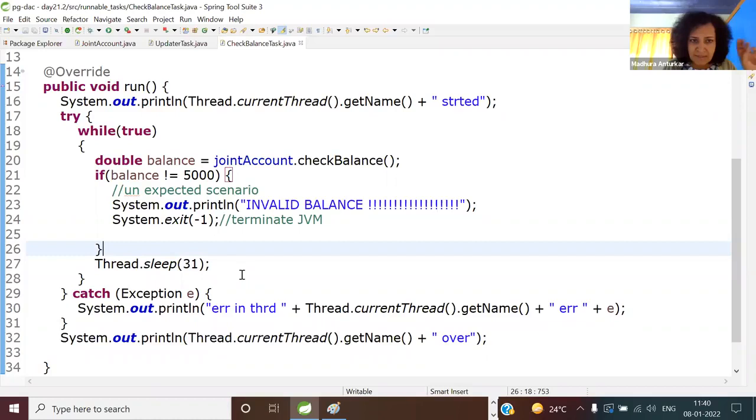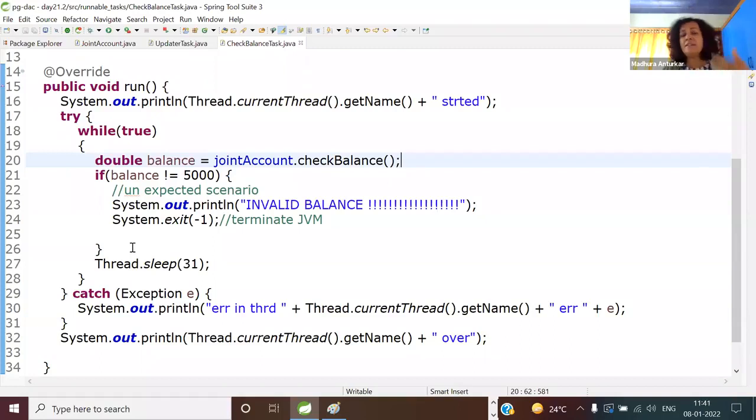Let me check whether we are done here. I think we are done. So check the balance. If it is not as expected, terminate. Otherwise, simply continue. I'll send you this, the check balance task also. Now we just have to write a main and try the whole thing.